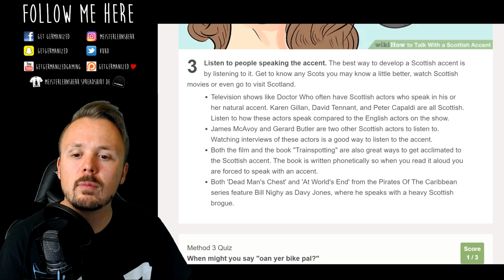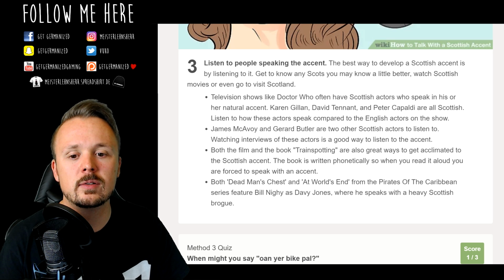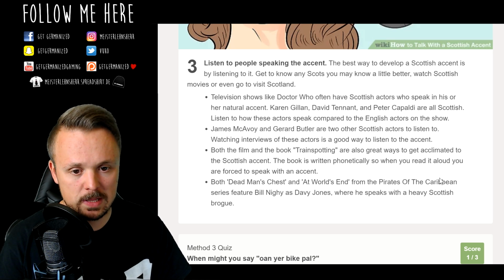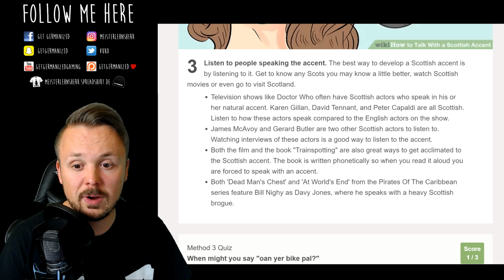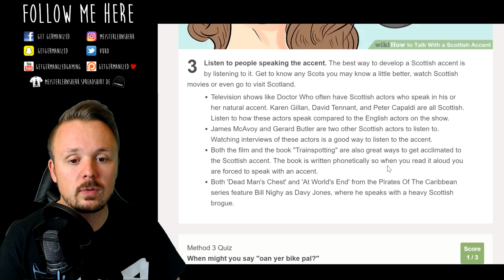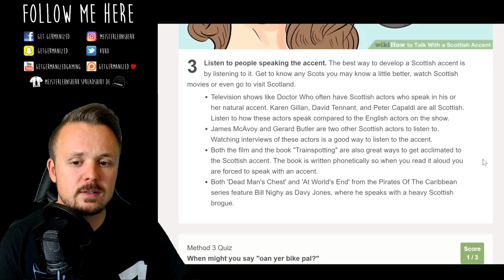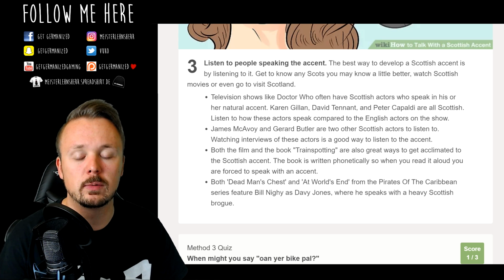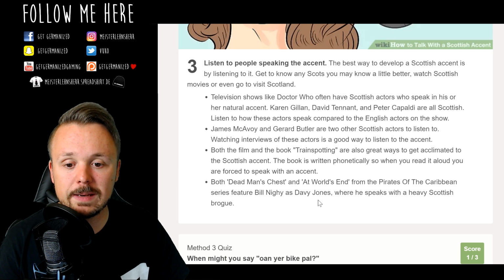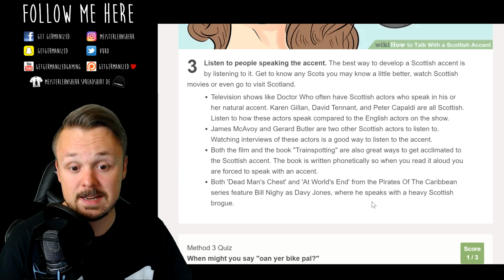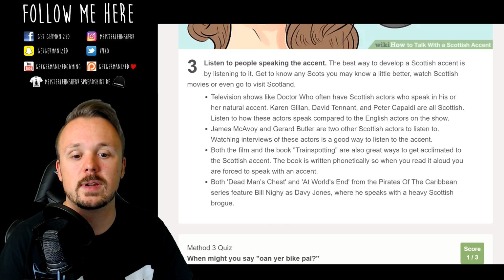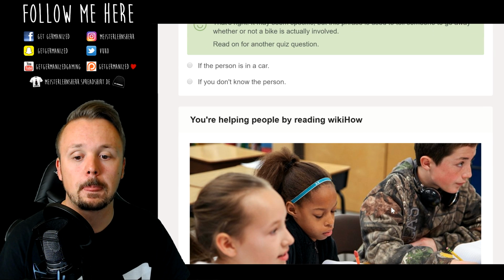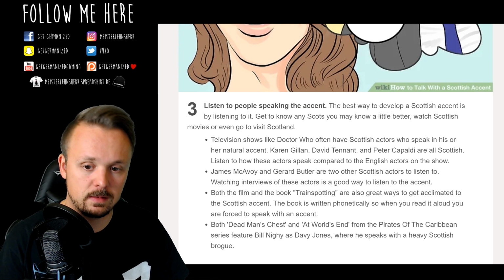James McAvoy. What? McAvoy, isn't that Dr. X, the new Dr. X, and Gerard Butler are two other Scottish actors to listen to. Watching interviews of these actors is a good way to listen to the accent, so we might do that as well. Both the film and the book Trainspotting are also great ways to get acclimated to the Scottish accent. The book is written phonetically, so when you read it aloud, you are forced to speak with an accent. That's pretty cool. Both Dead Man's Chest and At World's End from the Pirates of the Caribbean series feature Bill Nighy as Davy Jones, where he speaks with a heavy Scottish brogue.